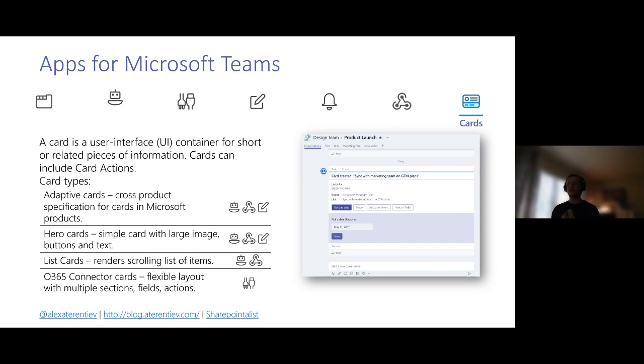A card is a UI component for some piece of information to be rendered in a channel or a chat. Additionally, cards can have actions. And there are a lot of different types of cards available in Microsoft Teams. I want to point out four of them.